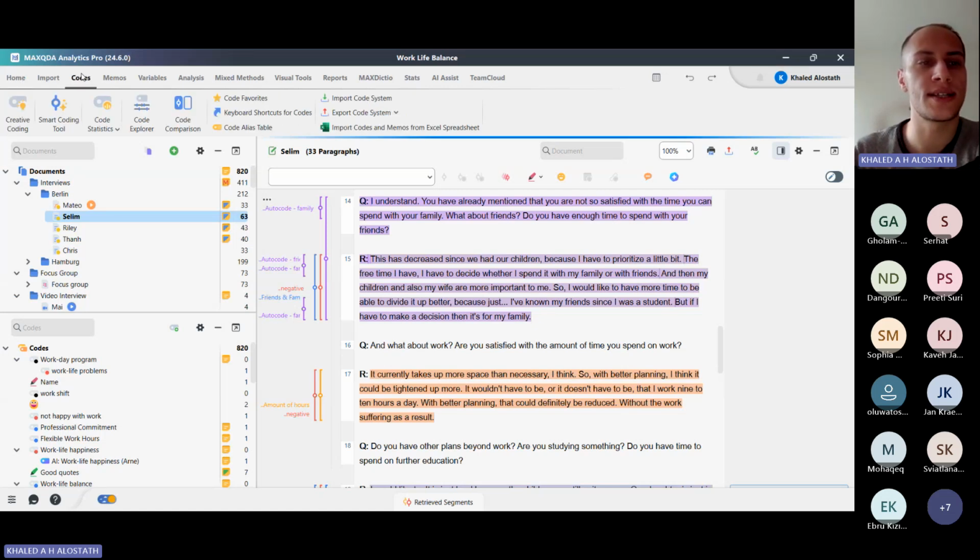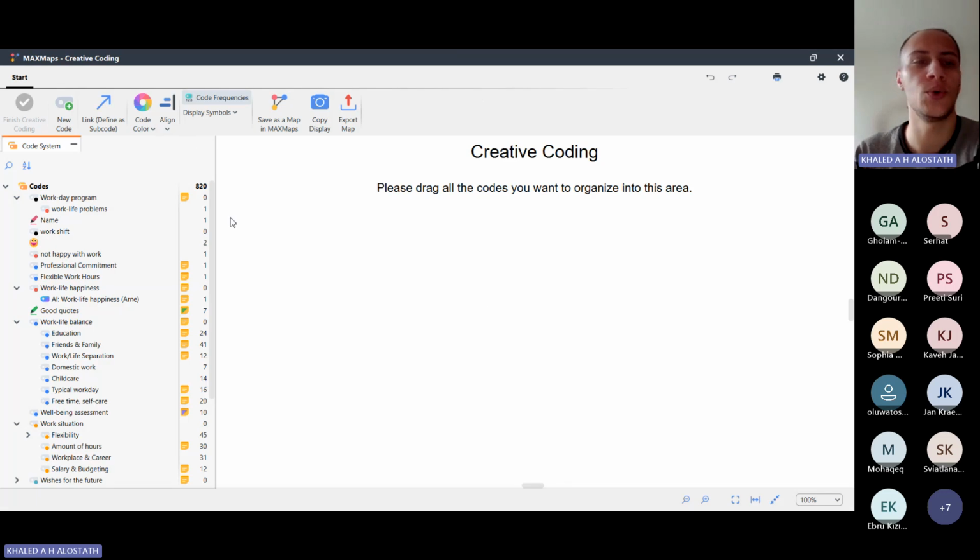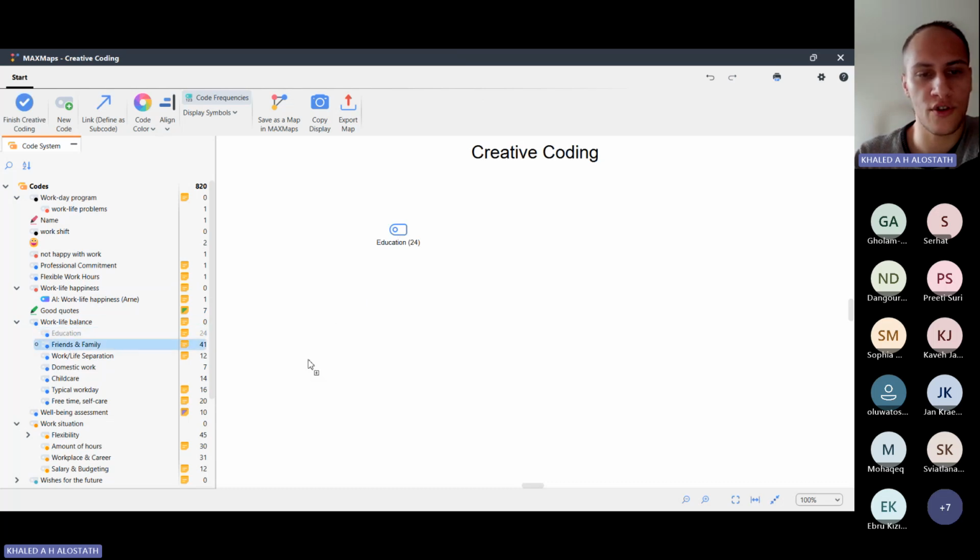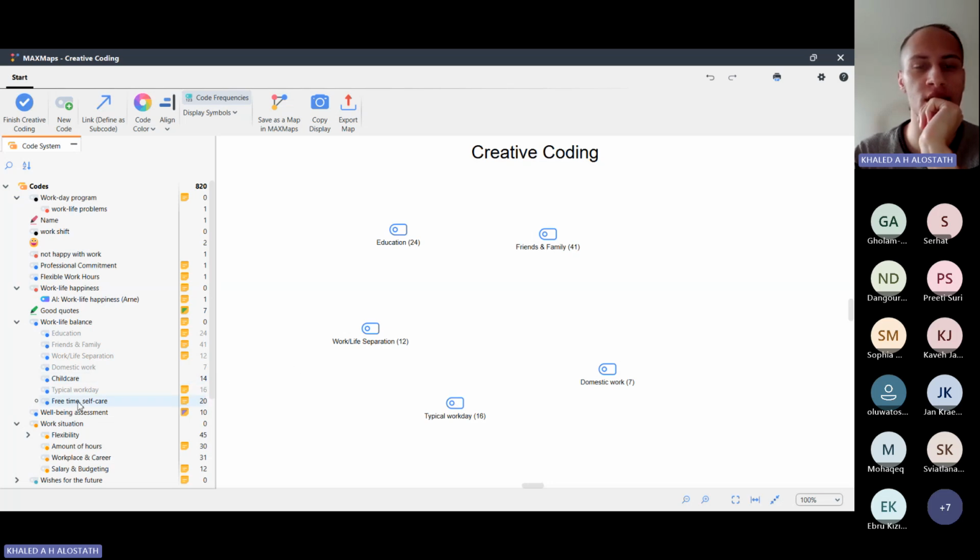So I'm going to go to code system. I'm going to go to creative coding. From here, it will open this new window. I'm going to look at the codes that I have. I'm going to go with education. I'm going to drag and drop, just like, drag and drop. And creative as it really sounds, because you do most of the work here, and you can change things as you wish. So now I have this, right?